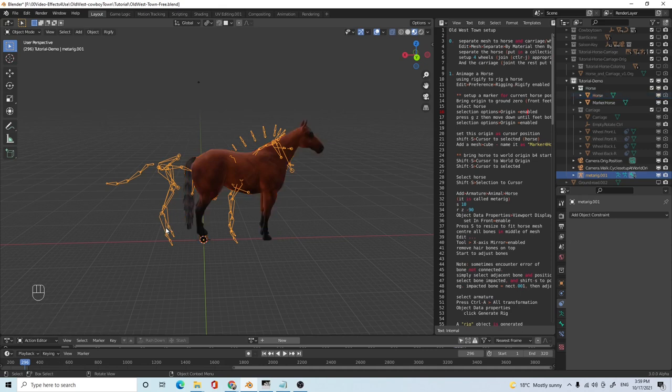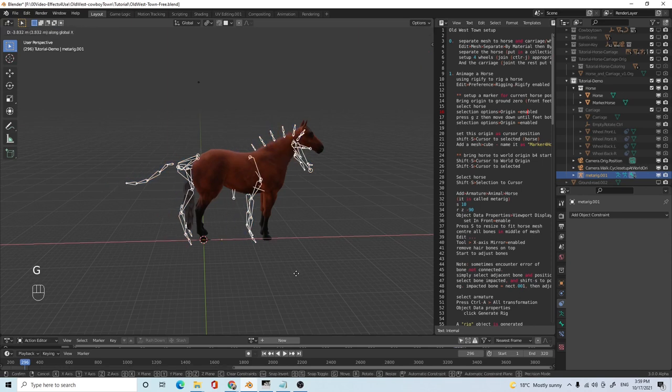The armature and the horse have different origin positions. That's why when we bring them to the world origin, they are not aligned. That was aligned earlier on. So no worries. We can select the armature and try to align it. Shift G X.